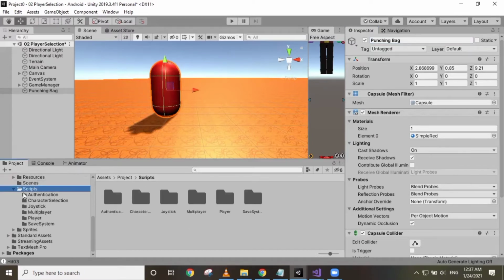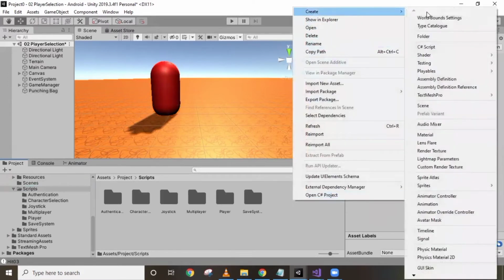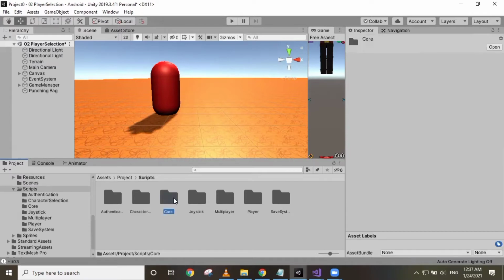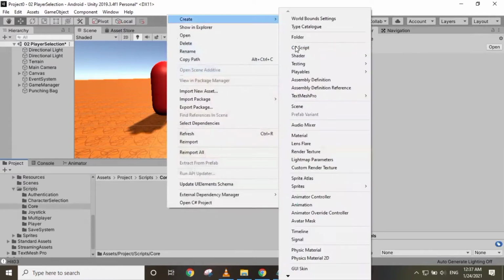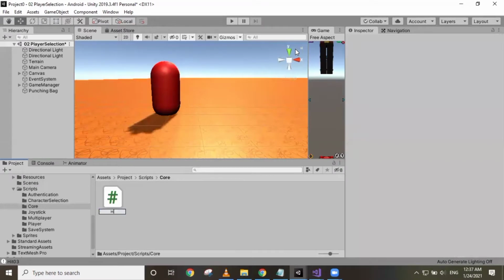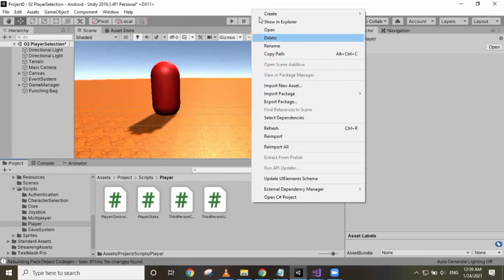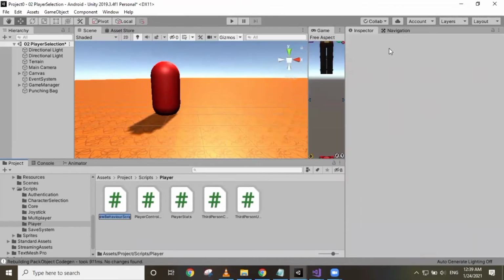Now I'm gonna go to our scripts folder and I'm gonna create a new folder here. This is gonna be core because these are the scripts which are going to be shared by players and enemies alike. So I'm just gonna create a new script and this is gonna be health. Now I'm gonna go to player folder inside scripts and create another script. This is gonna be fighter.